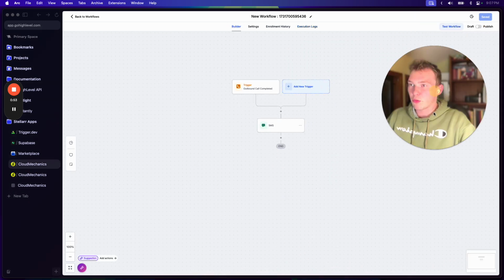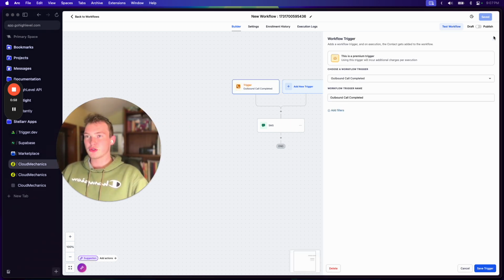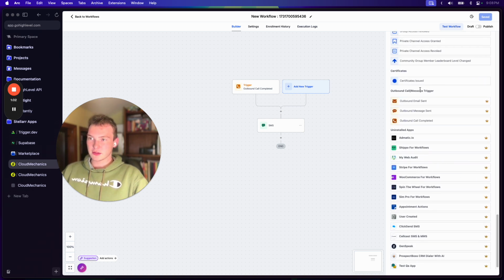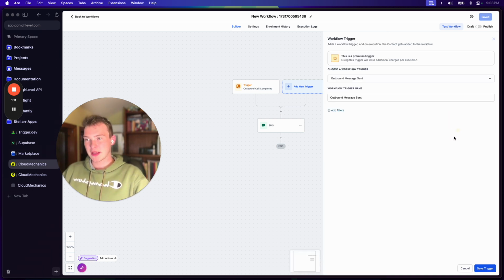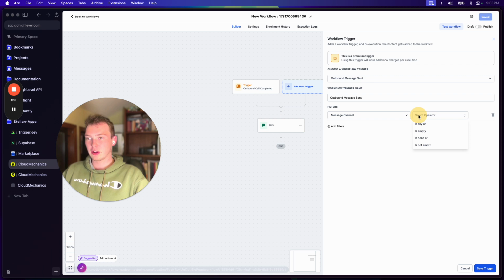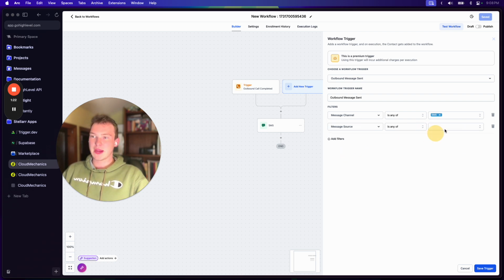Let me just go to my workflow where I've been testing this. And essentially what we do is we choose one of these triggers. So let me add a new one. So right here we have outbound call and message trigger, and we either have outbound email sent, outbound message sent, or outbound call completed. And so I'll just choose the message sent. And for this, we can select a couple filters. We can choose the channel. So I'm just going to choose SMS or text. And then the message source can be either the mobile app or a workflow.